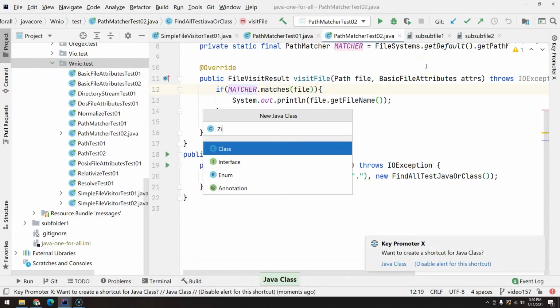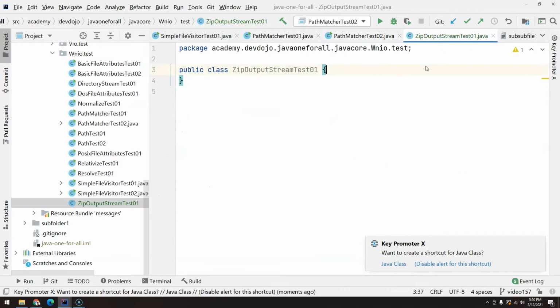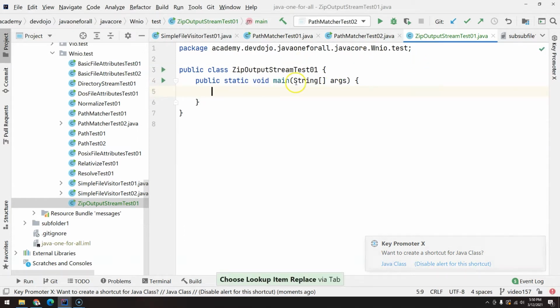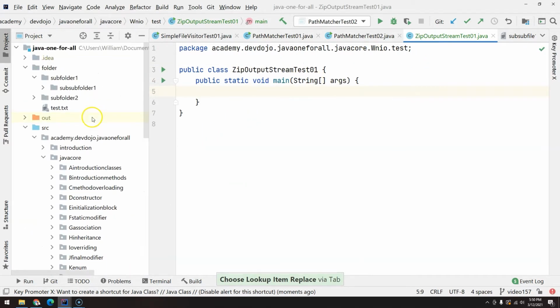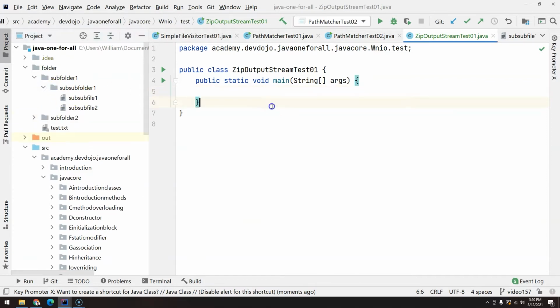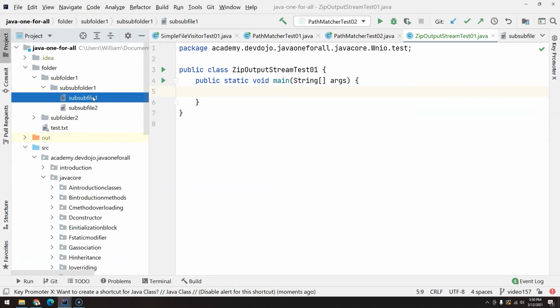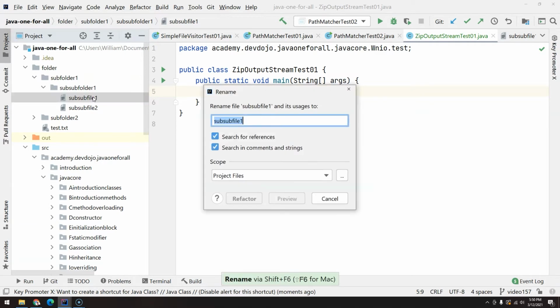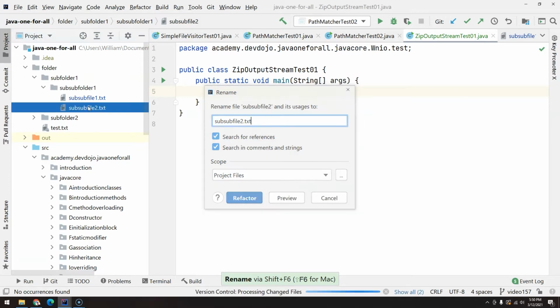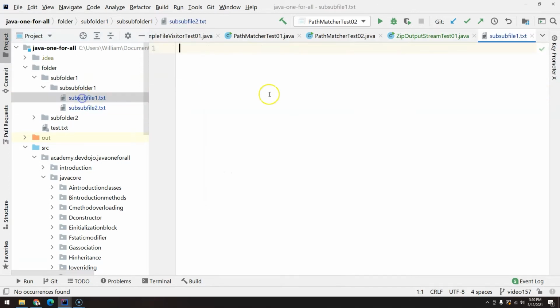Let's call it zip output stream test01. So we are going to need two things. First, what we are going to use to zip, what folder more precisely, and the second, the name of the zip that we want. So let's just do a quick change here. I want to call this .txt because on Windows, if you don't have an extension, it keeps asking what you want to use to open. This way it's going to be quite straightforward.